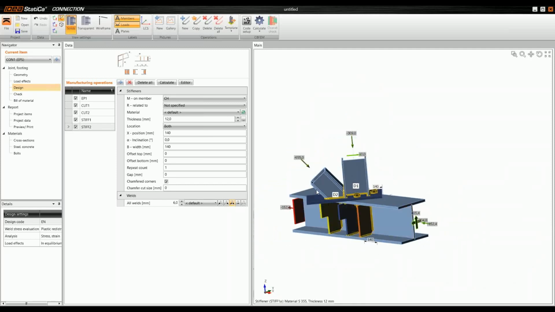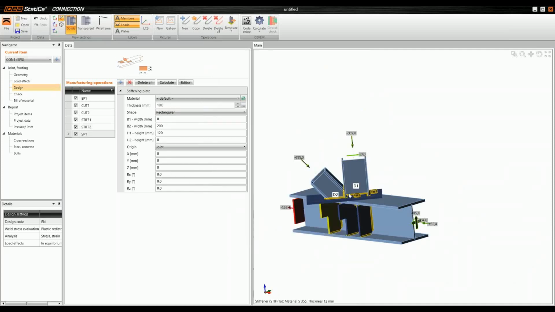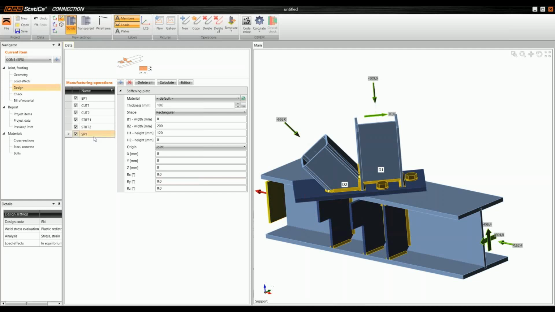Good. Next step, I will add a stiffening plate to finish the overall joint design. So I have a stiffening plate, define its size and thickness. So parameters like this.